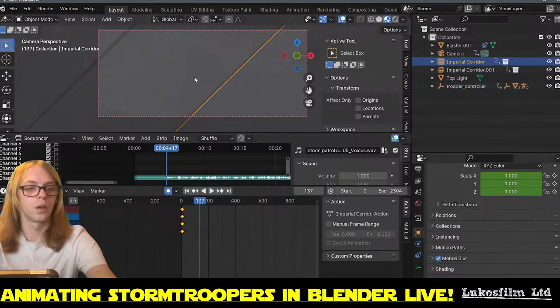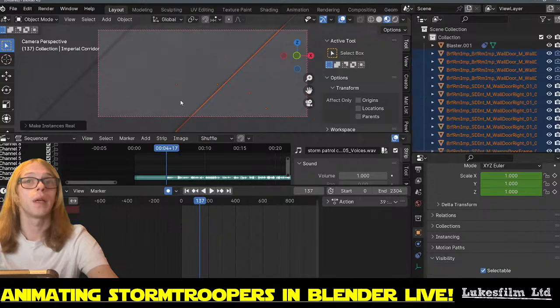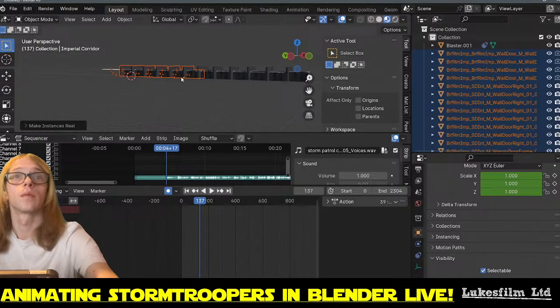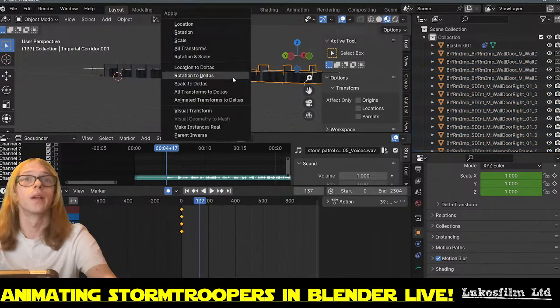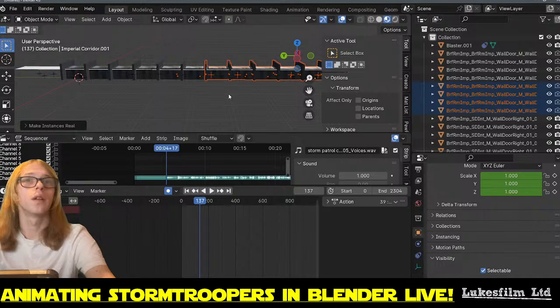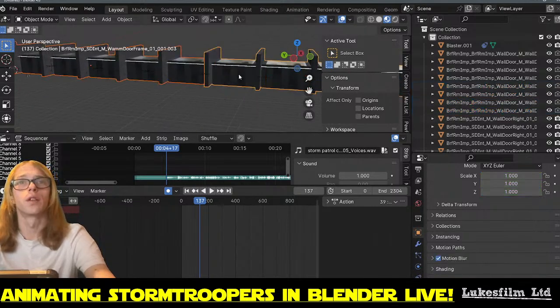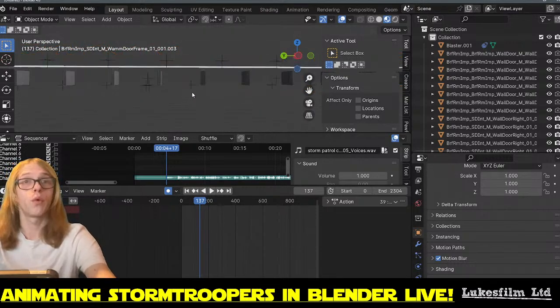Cool, so let's quickly Control A, make this instance real. I'm going to do that with this one as well. Control A. Make instance real. And oh look, this is a little bit of a nightmare. Let's just get it quickly tidied up. But what I'm going to do first, I'm going to grab these two here. Press hide.